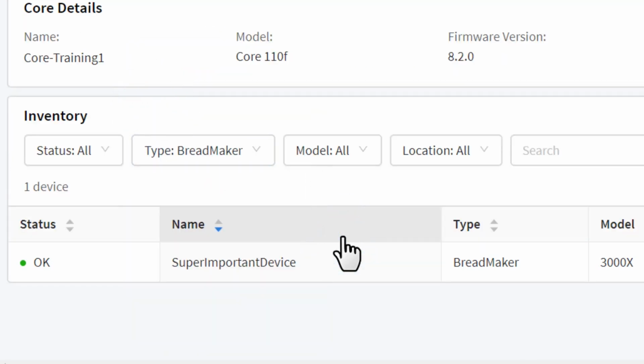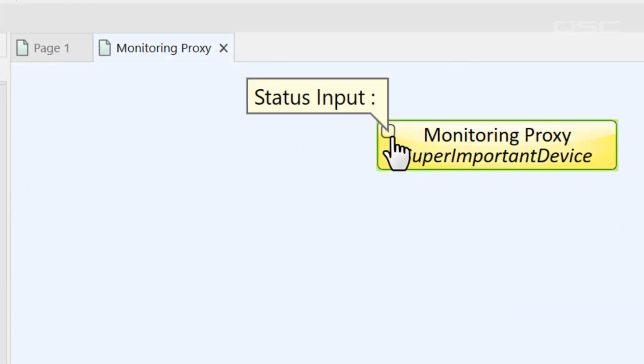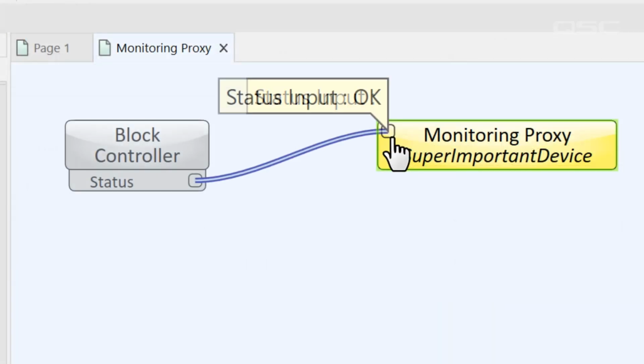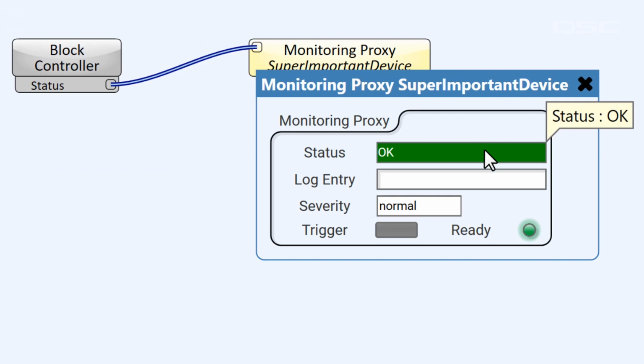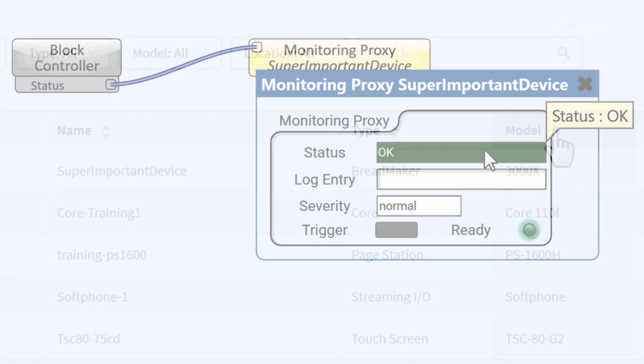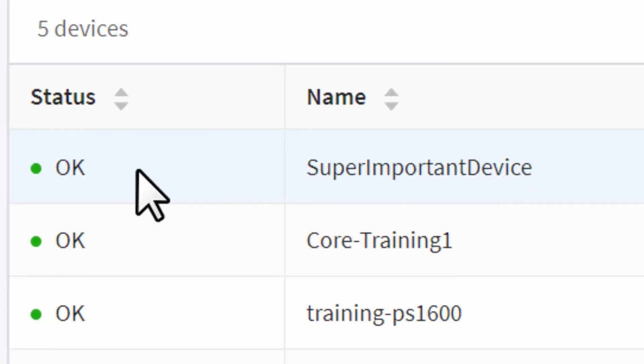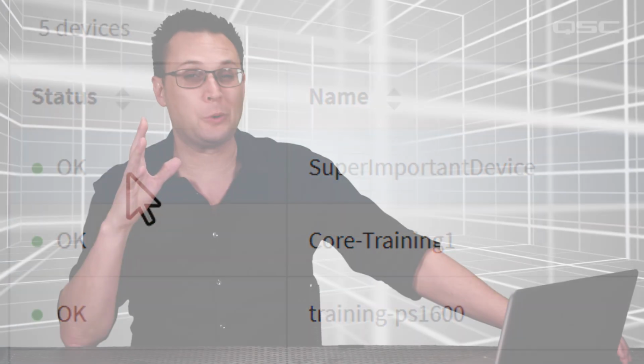All of this information, name, manufacturer, model, and type, will help you organize and sort through your devices within Enterprise Manager. The component has a single input pin, which is a status input, to receive the data from your Lua scripting component or block controller. The status information sent from your script will display here in the proxy's status field, which is what gets delivered to the Enterprise Manager.